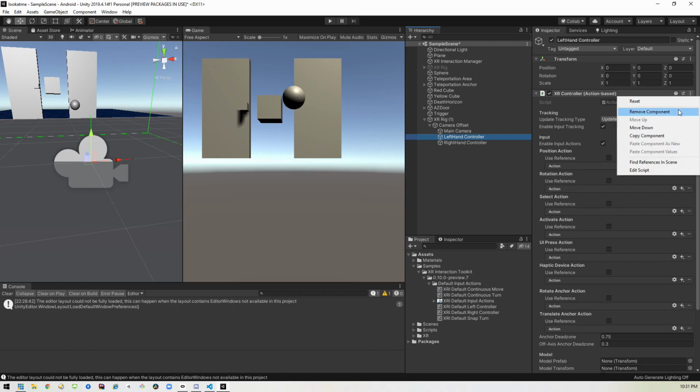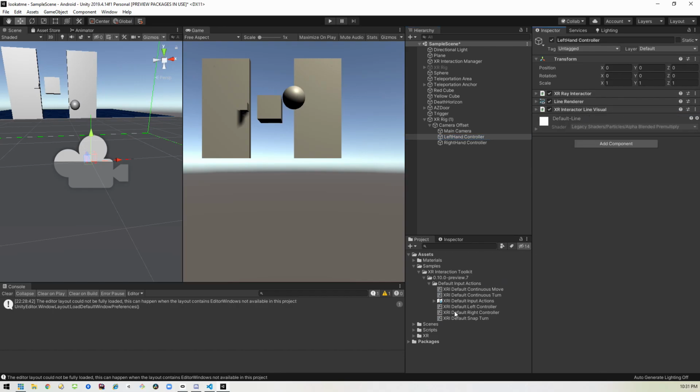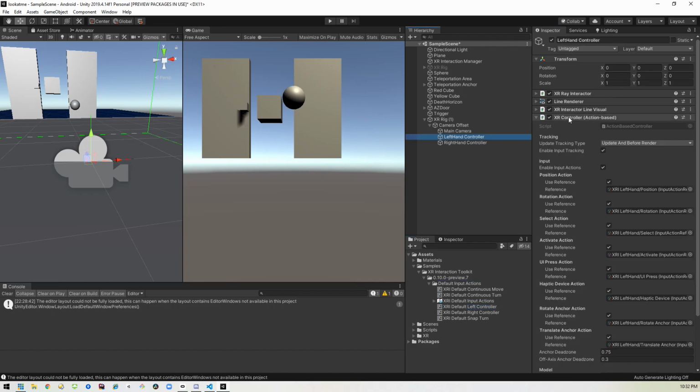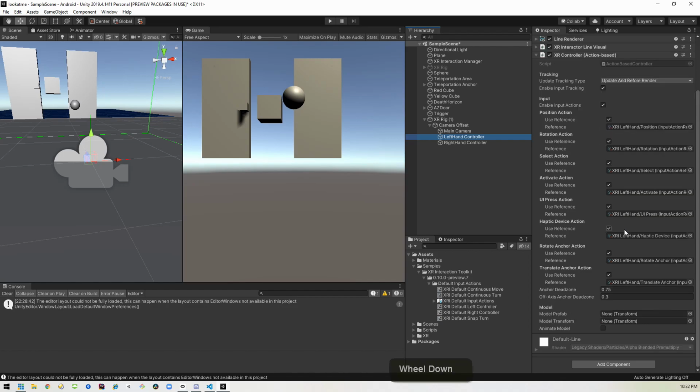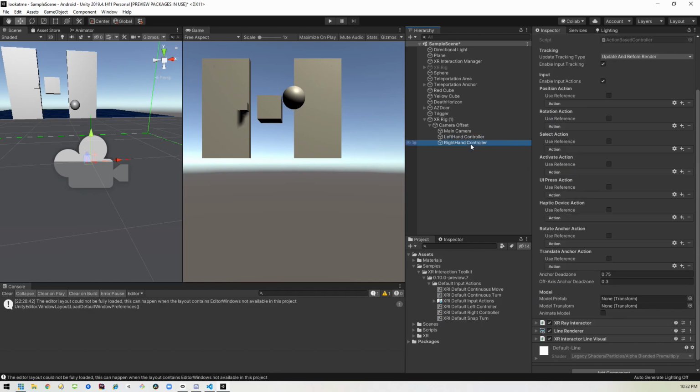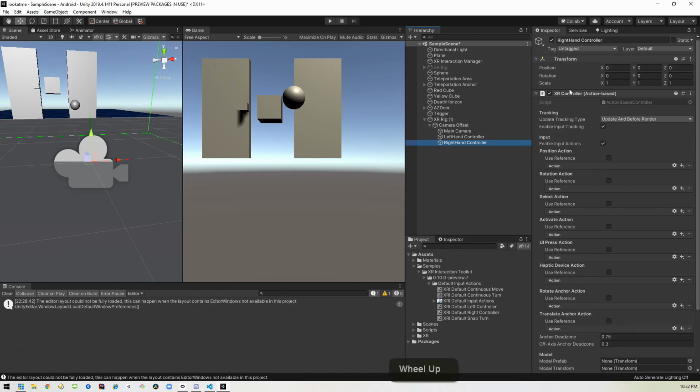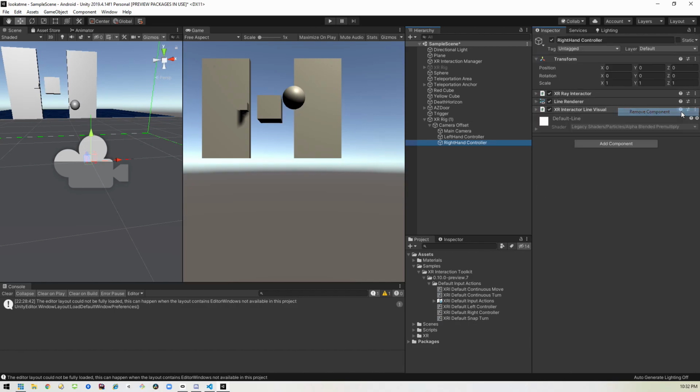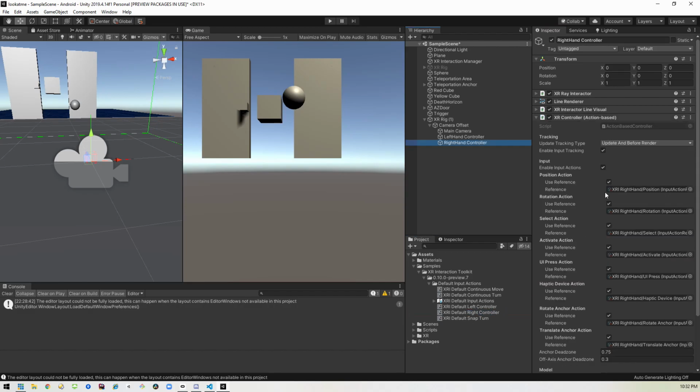We're gonna remove that, and then we'll come over here and select this XRI default left controller, and just drag that in, and it'll do the same thing, but now you can see that they're all filled in. So it knows what to do for your position, for your rotation, for your select, all that good stuff. And then we'll do the same thing to the right hand. So we will remove the component for the controller and bring in the default right-hand controller. And now that's all set up.